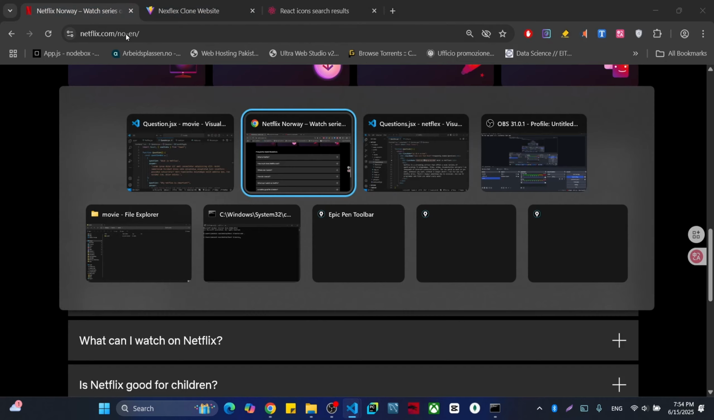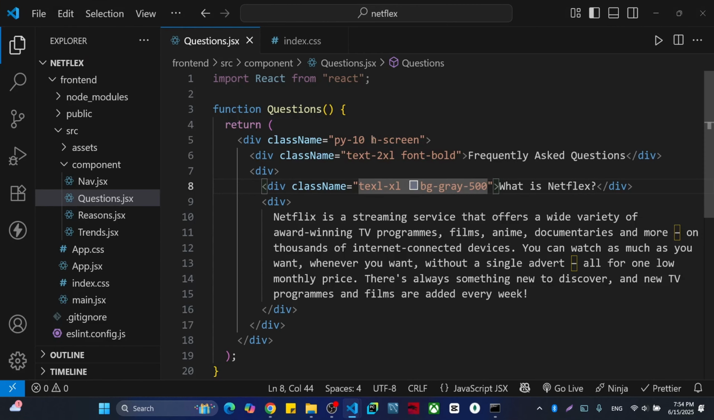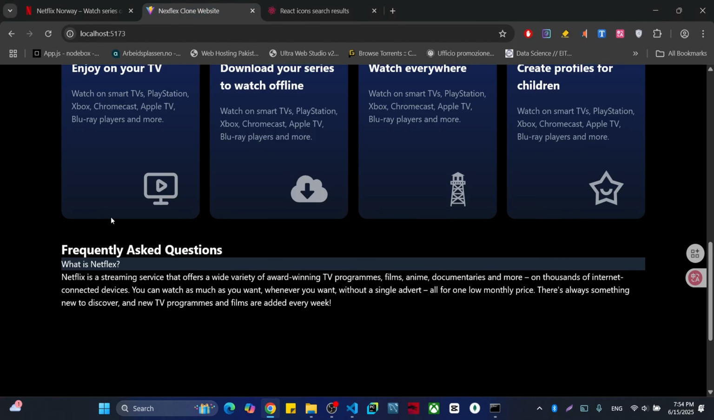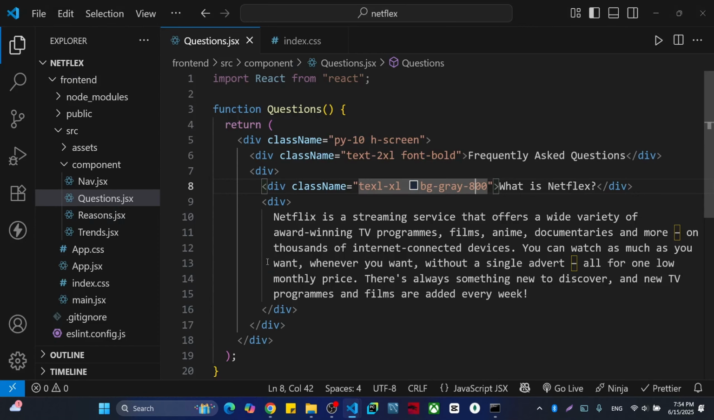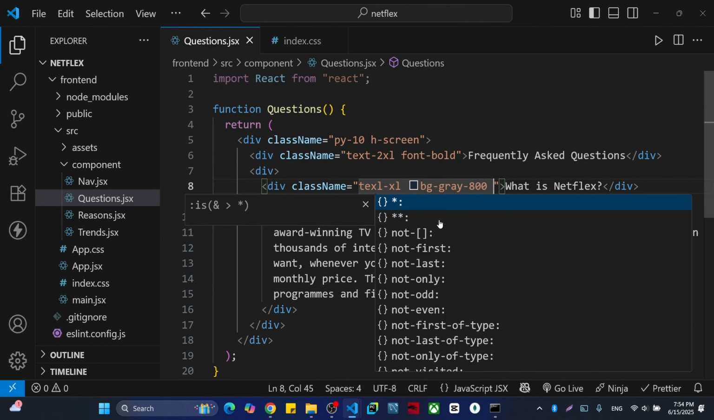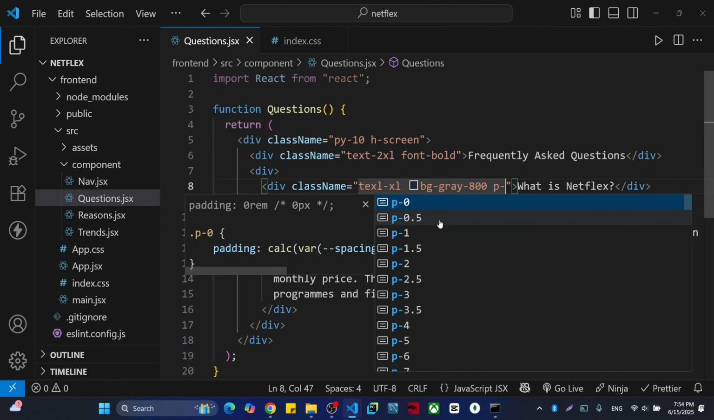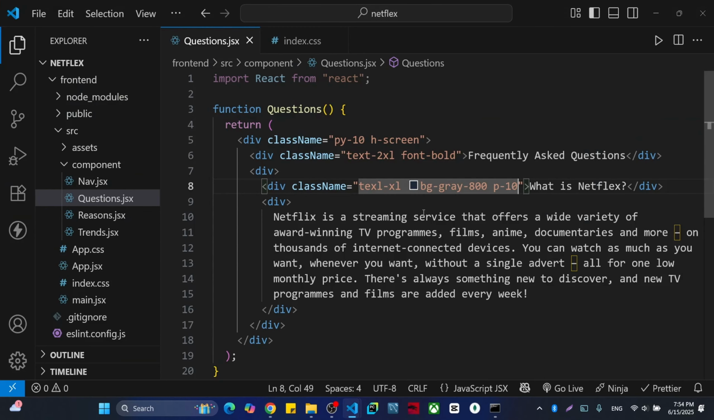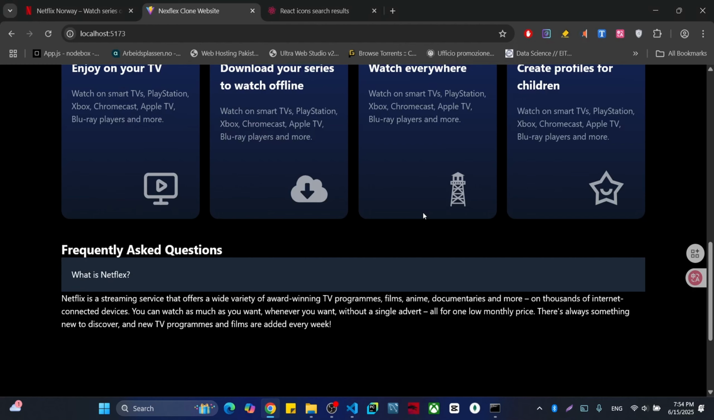We can add more darker than 500. Yeah, it is like this one, and I need padding. Padding should be like 10 if everything works fine, and it should be like 5. Yeah, it is 5. 5 is okay.